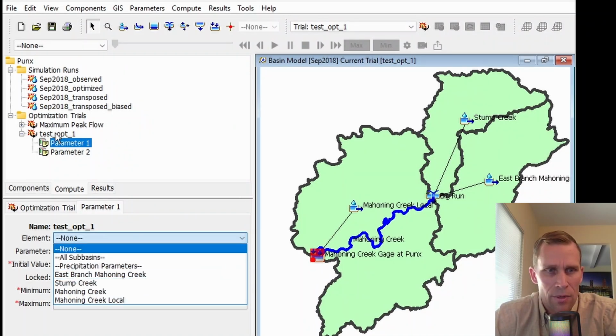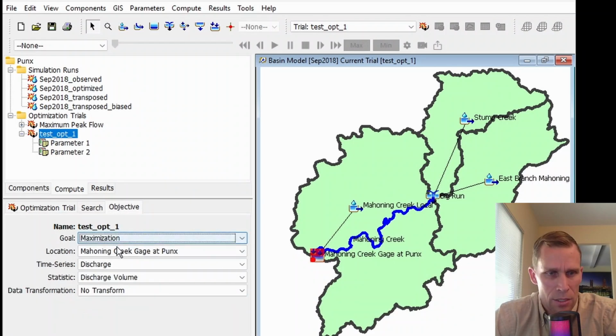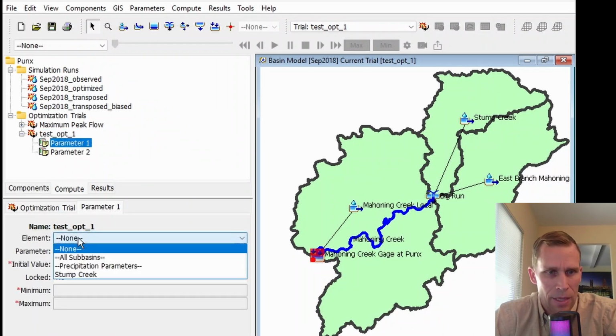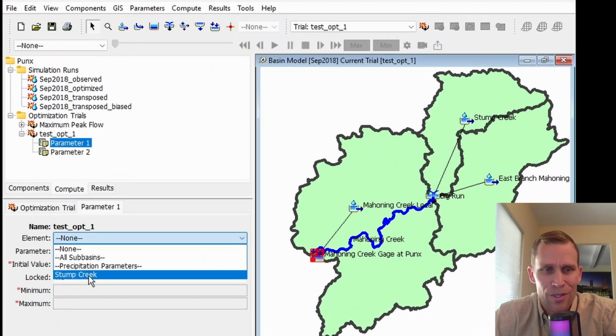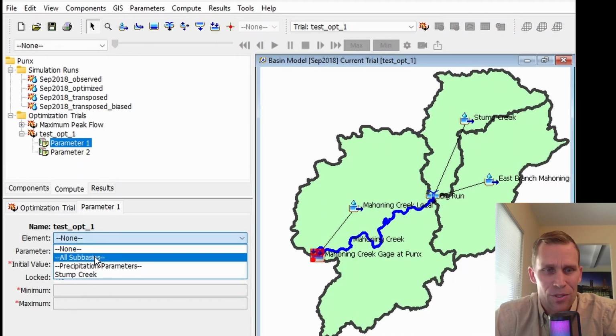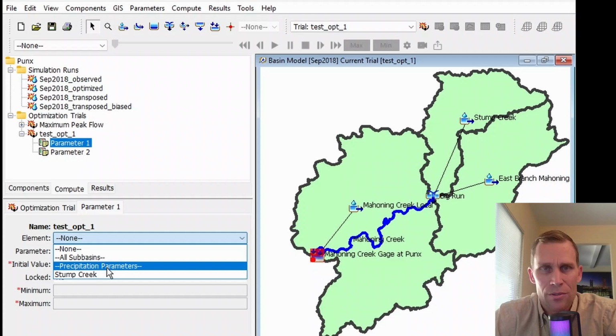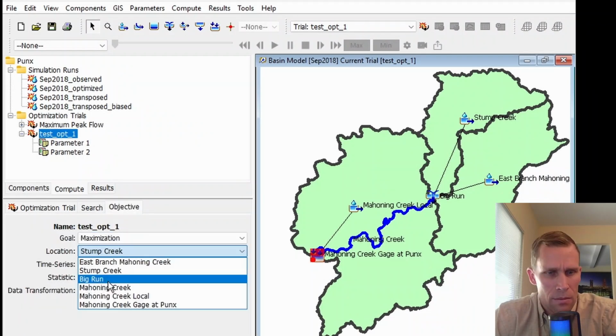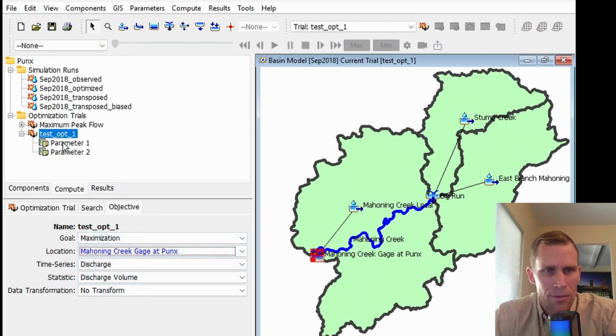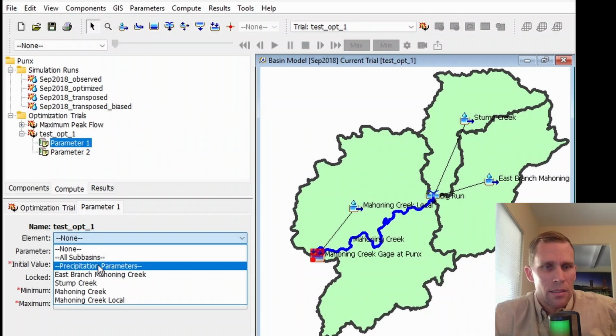So let me go ahead and do that real quick. I'm going to change the location to Stump Creek and then back to parameter one. And my locations have now changed to only show Stump Creek and then, of course, all subbasins and precipitation parameters. I'm going to go ahead and change that back though. There's the outlet and parameter one. Okay, so let's go ahead and talk about these.